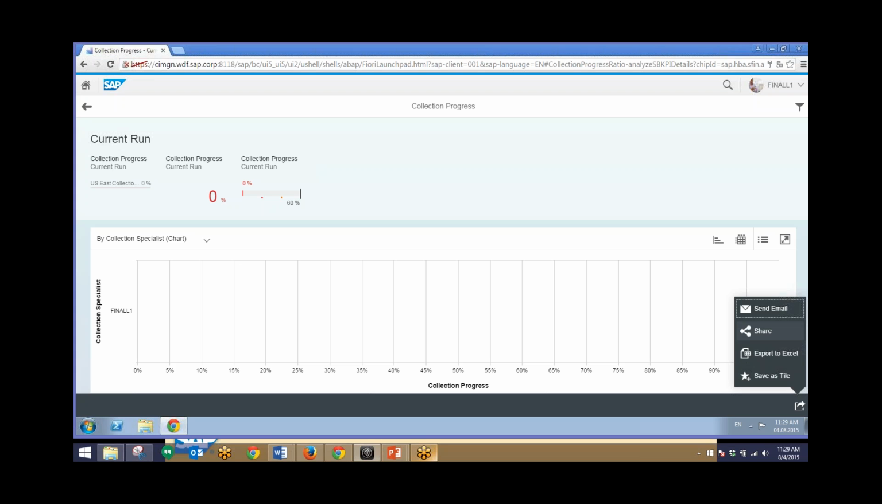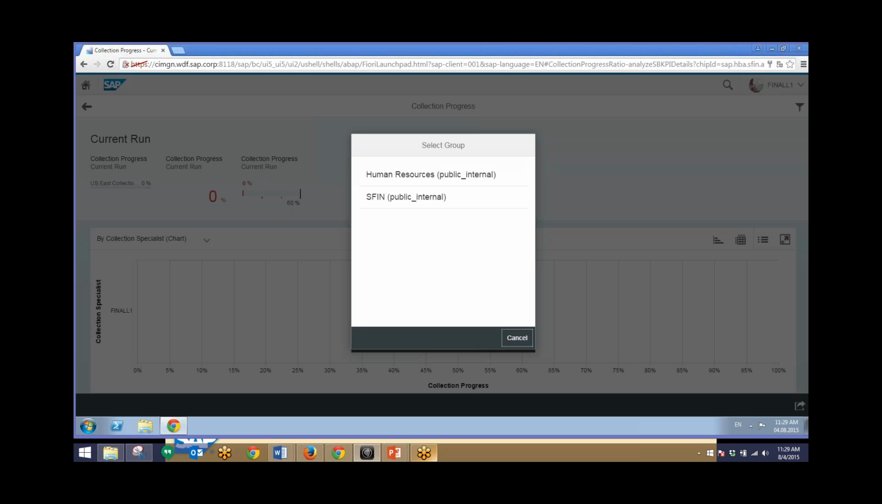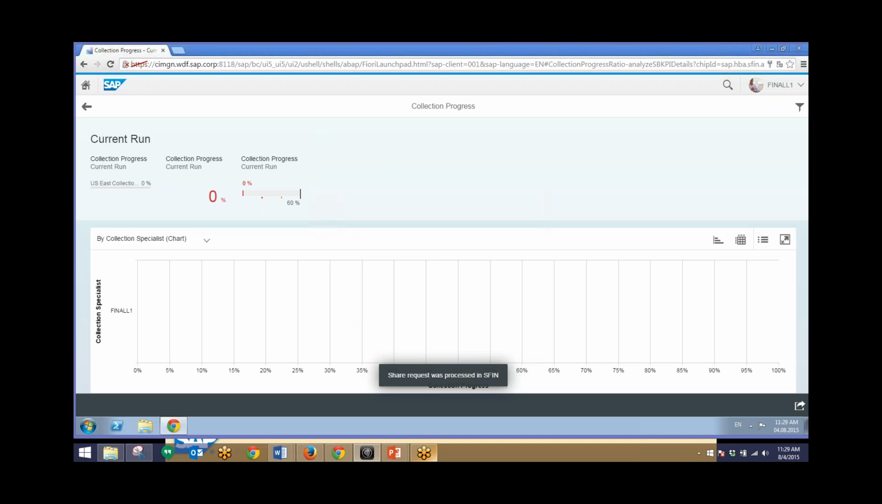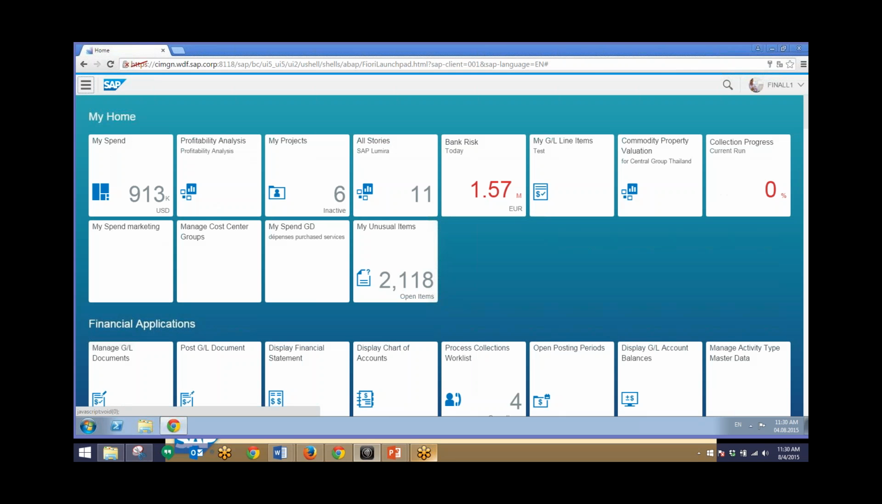We can go to Share, and we'll have a variety of different groups that we can share this with on SAP Jam. We'll choose this one, and then we can add comments to this as well. We can see that this request was processed with that particular SAP Jam group. Now we'll go back to the home, this Launchpad right here in Fiori.